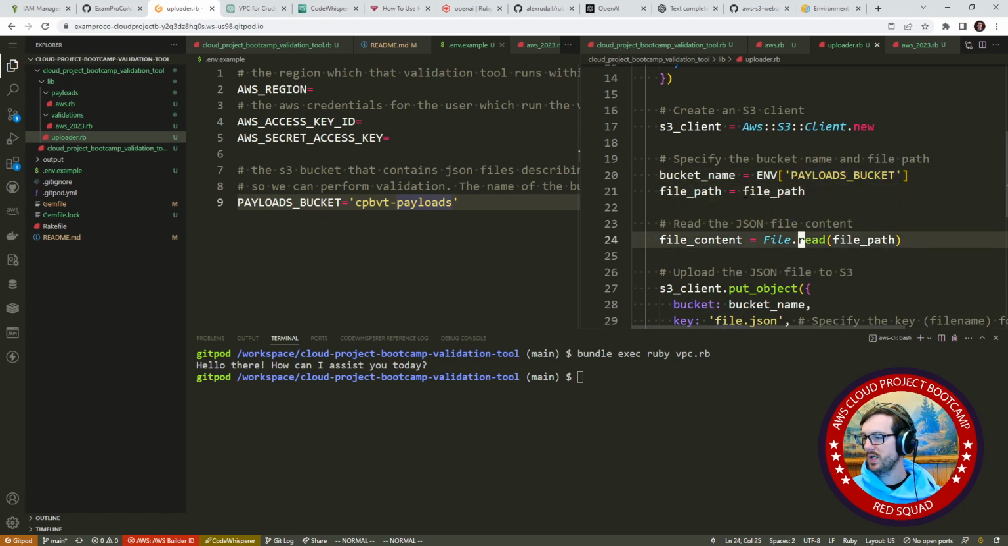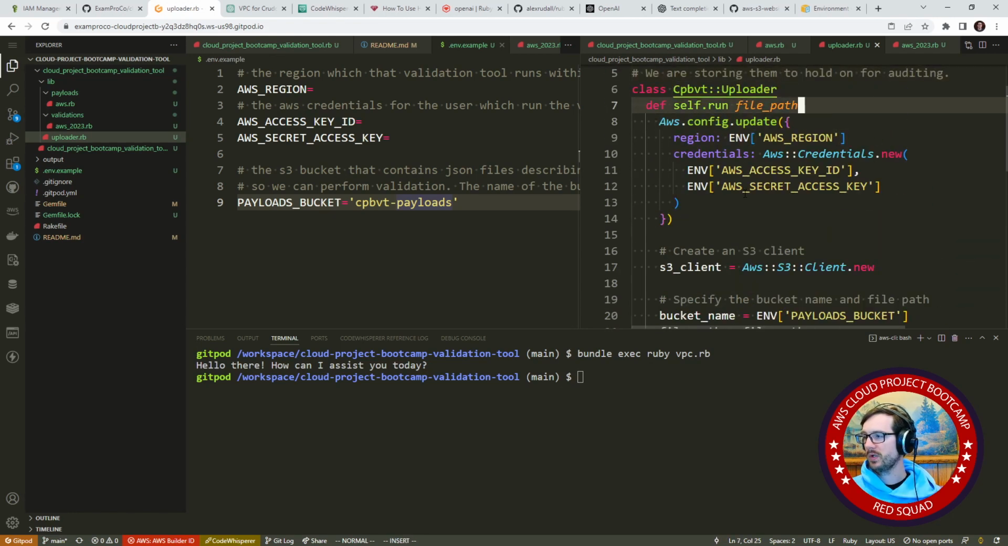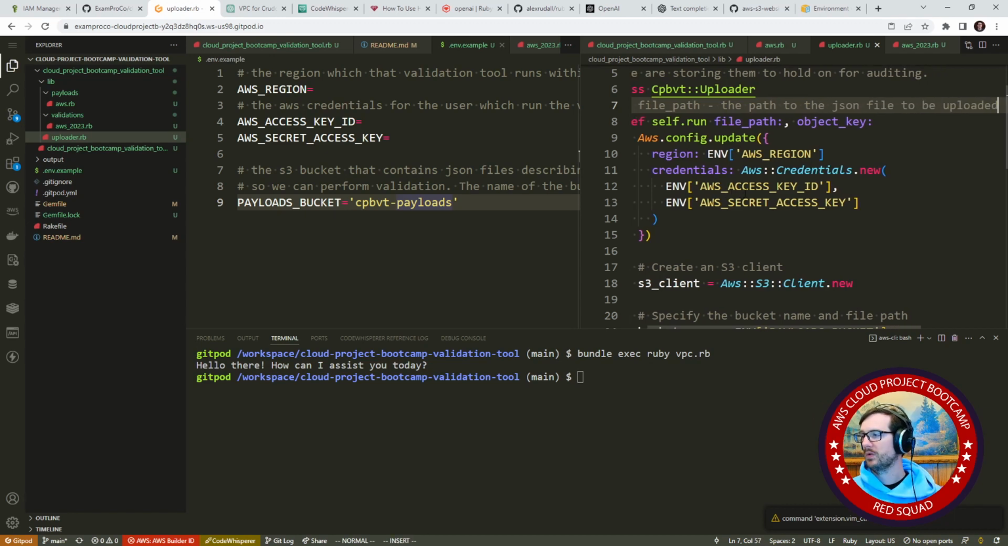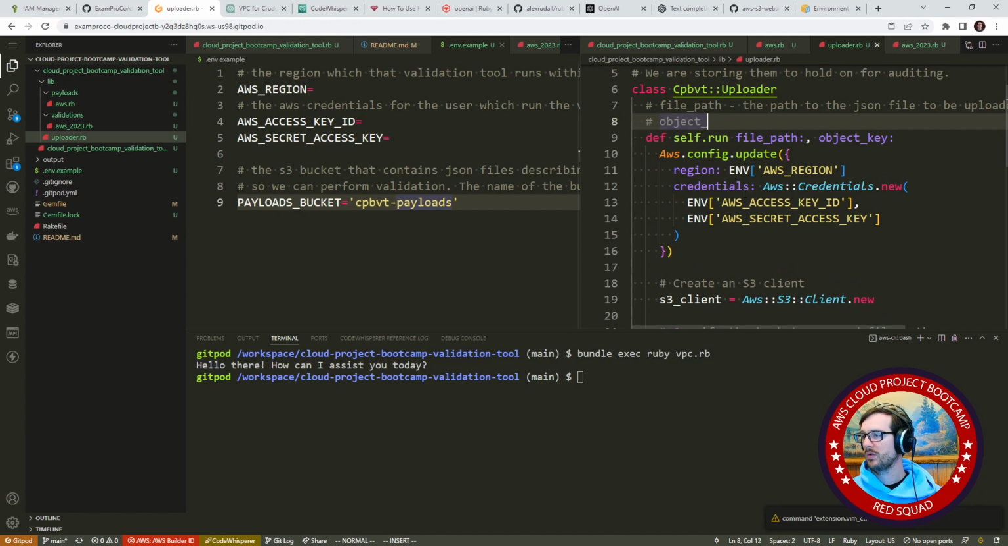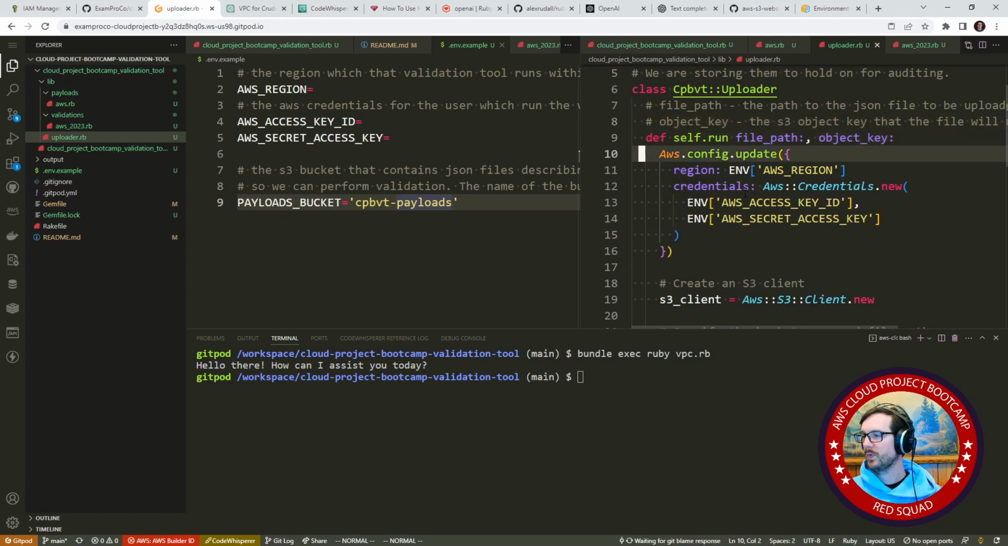Read the JSON file to content. Yeah, that seems okay. And then there's the key. So we'll go up here and we'll just say object key. Again, I like to do this explicitly because then we can exactly see what they are. And we go here, file path. The path to the JSON file to be uploaded. Here, object key. The S3 object key that the file will use in the bucket. Okay.